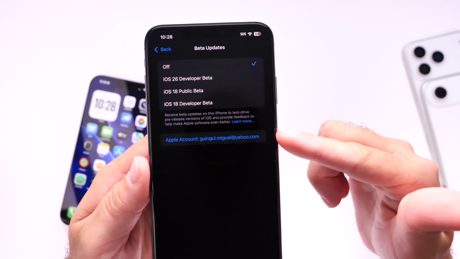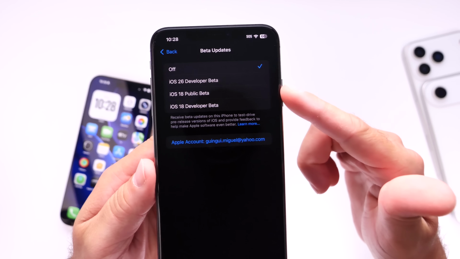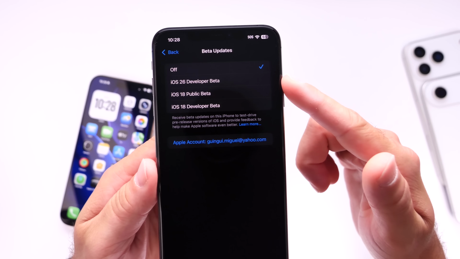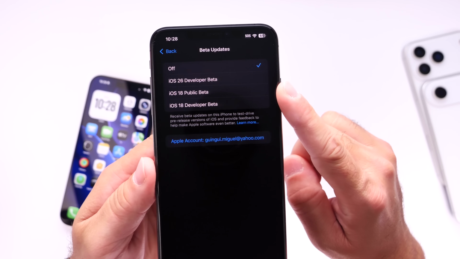Now, this device is registered to a developer account, so I have all the betas from developer and public. You see here, the only one missing is iOS 26 Public Beta. That is set to release next week. We'll talk about the release date here shortly.